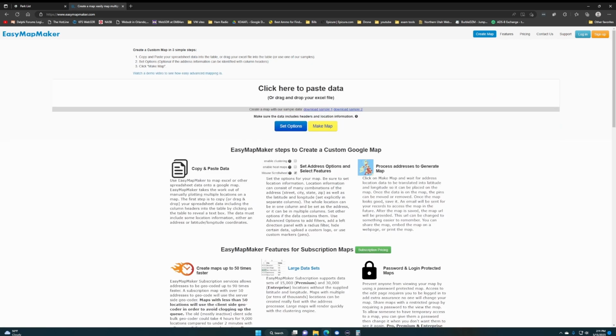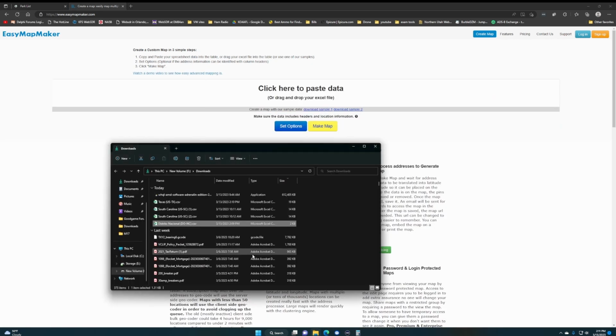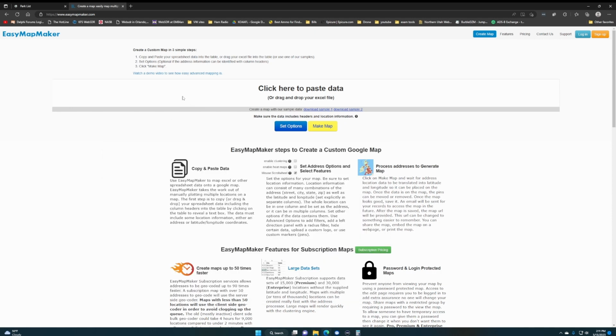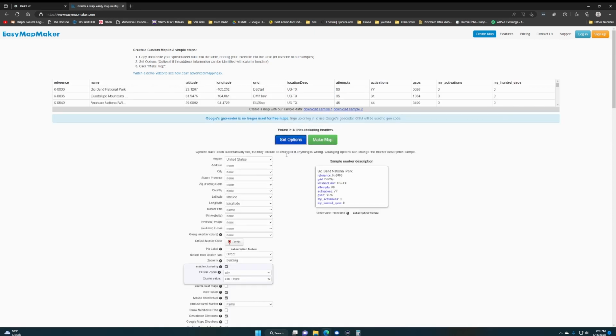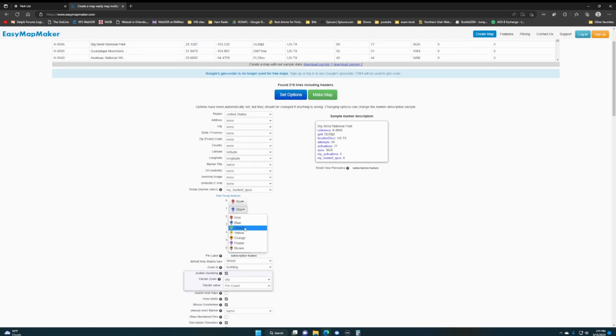Reload the Easy Map Maker. Paste in the Texas data. And again, My Hunted QSOs. Set your colors, whatever you'd like. And make your map.